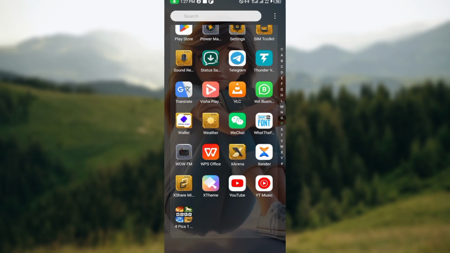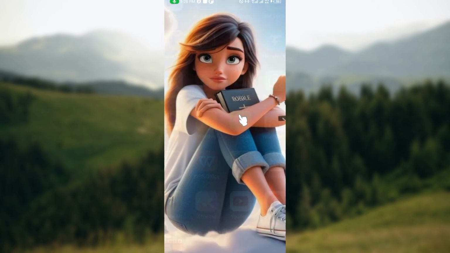The first step is to ensure that you have the WeChat application installed on your mobile device. Once you have it installed, the next thing you should do is to click on it in order to launch the application. After clicking on it, wait for a while for it to load.